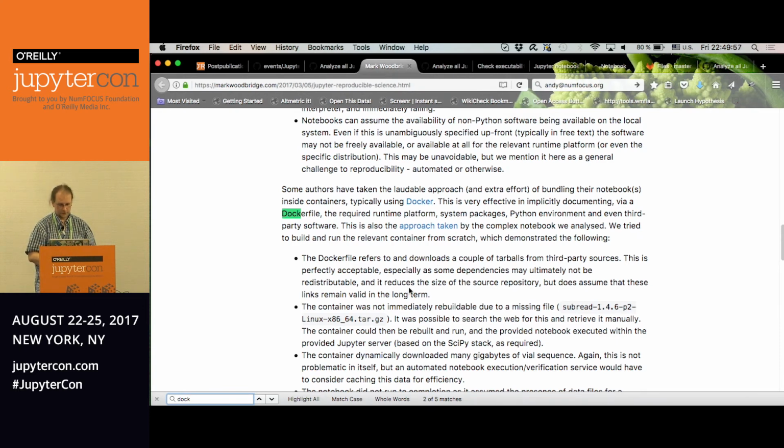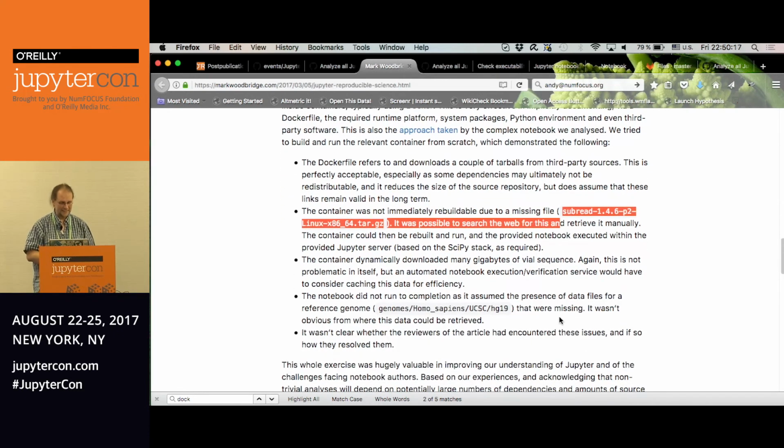And here you have cases like the container was not immediately rebuildable due to a missing file. So this particular zip file was missing in the Docker container. And well, it wasn't obvious from the requirements that this would actually be needed, and it wasn't obvious where to find it, so you had to Google around, and then finally we could find it. Things like that. It's a complex matter.